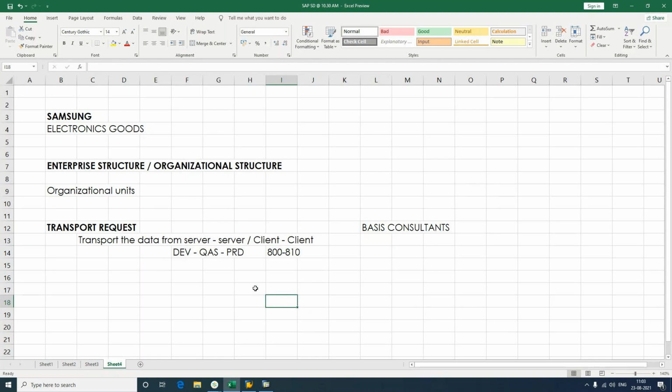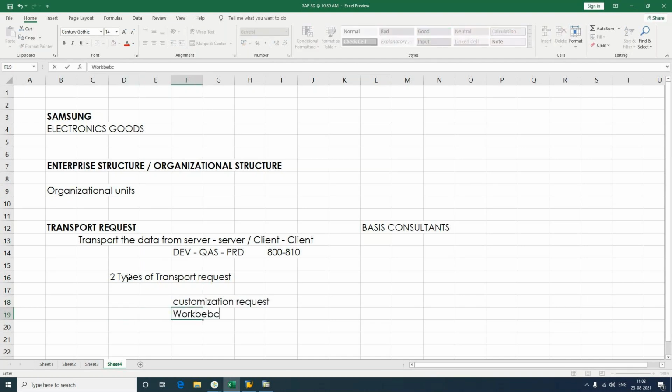And there are going to be basically two types of transport requests to focus on over here. One, we call it as a customization request. Second one, workbench request. So you need to know basically the difference between these two requests, how it works out.